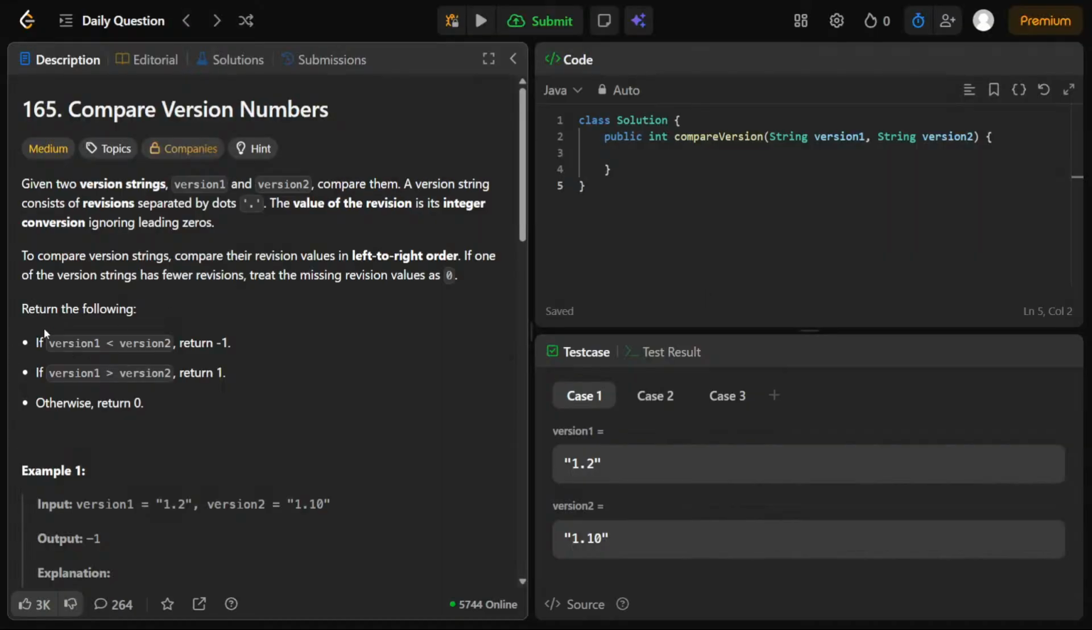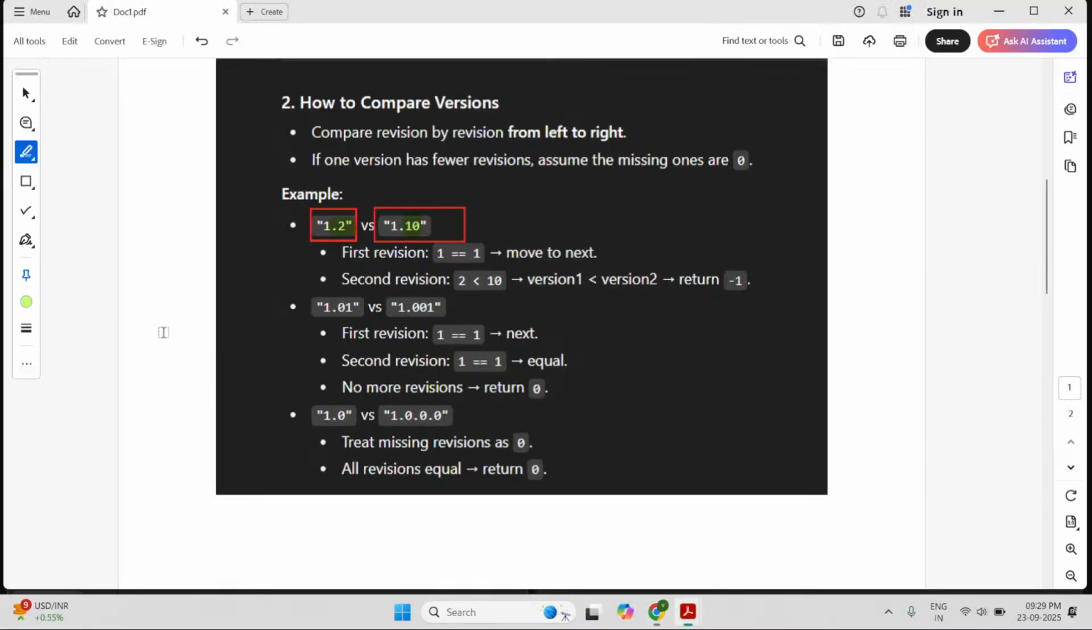This question says if version1 is less than version2, return -1, and if version1 is greater than version2, return 1. Otherwise, return 0. So in the next example, the first revision 1 equals 1, and the second revision 1 equals 1, so return 0.